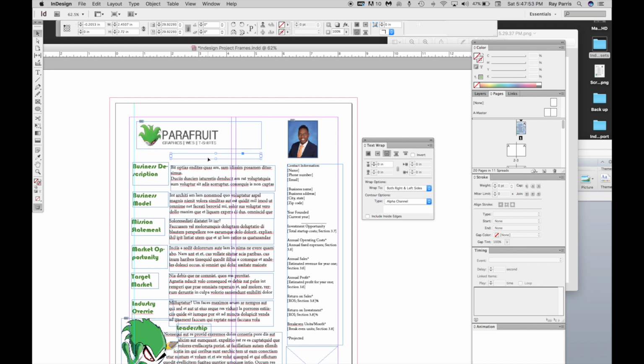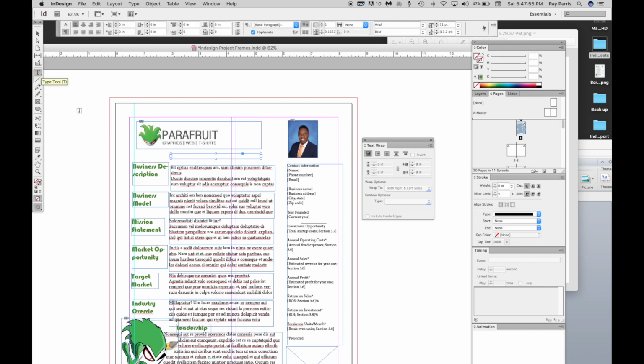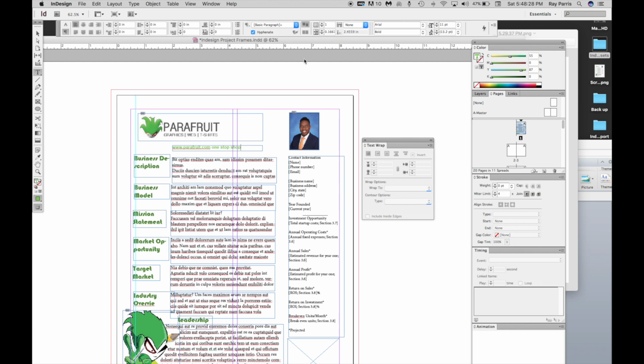Let's add some text right in here. So I'm going to click here, text tool, and I'm going to add our website. And I'm going to put .com one stop shop. Okay, right, that's cool. It's a quick little something here. You can put whatever you want, but I'm just showing you guys an example here.